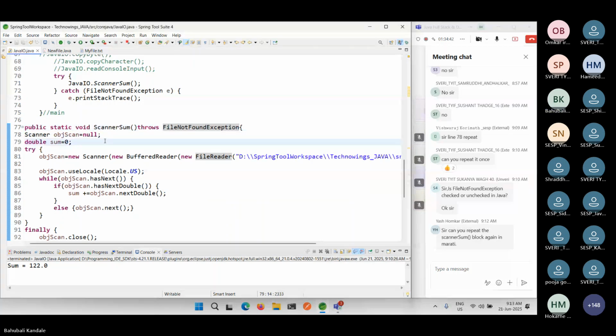So within that method, we create a Scanner object initialized with null. I need to hold a result, so I create one variable, sum, within a try block. Here we are not using try with resources because the Scanner class does not implement the AutoCloseable and Closeable interfaces. So that's why we create a simple try. Within that try, I initialize our scanner object.